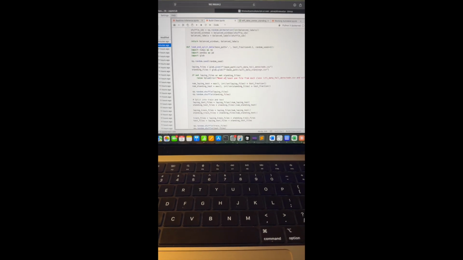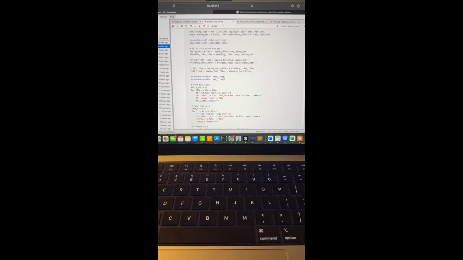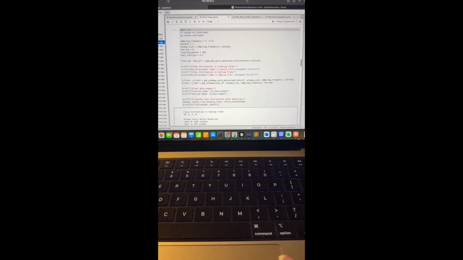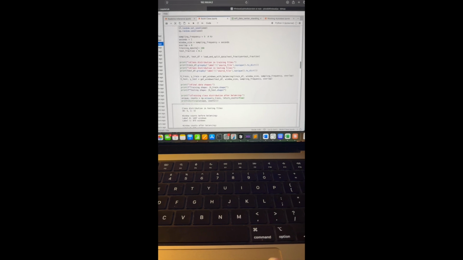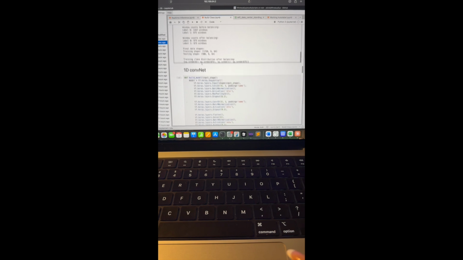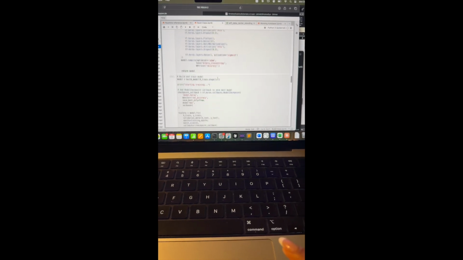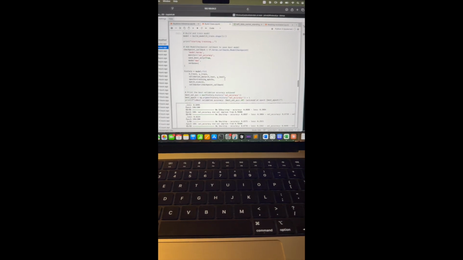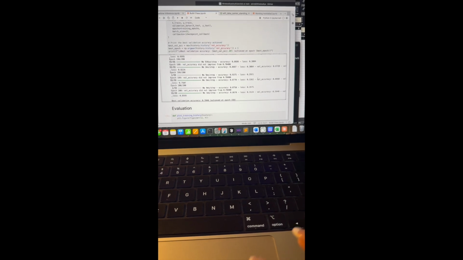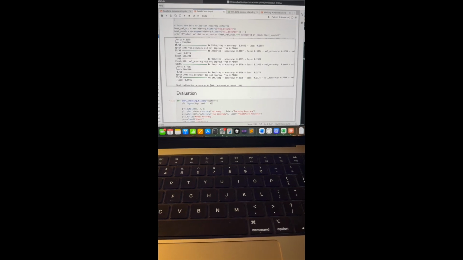And then down here, just loading in the data and splitting it into train and test data, like so. And then here, creating the windows for test and train splits. And here is the output of that. And then down here is the 1D CNN. Here we're building and training the model. And here is the accuracy. So it's 0.7, so 70%.